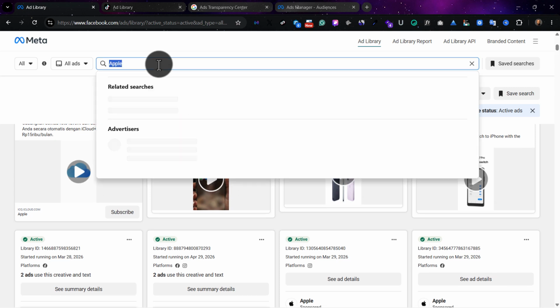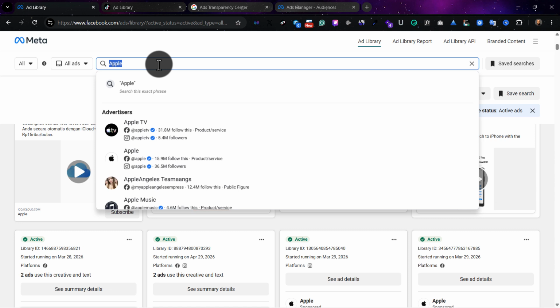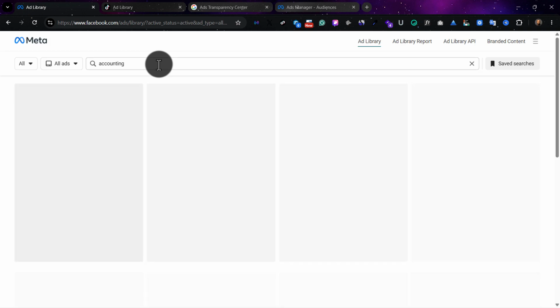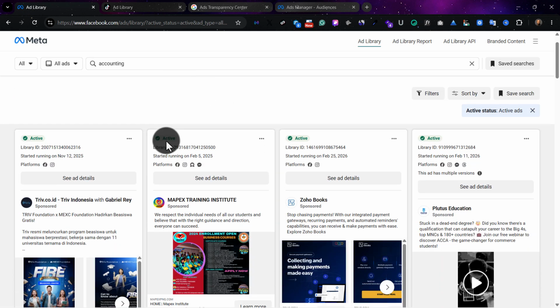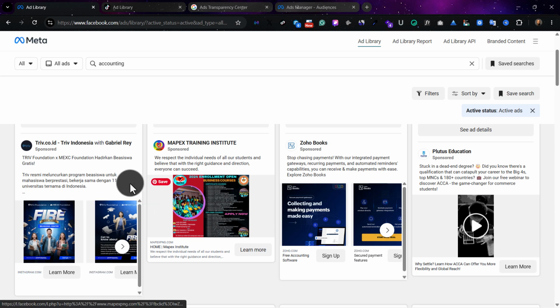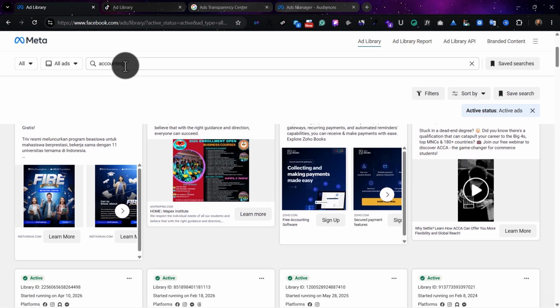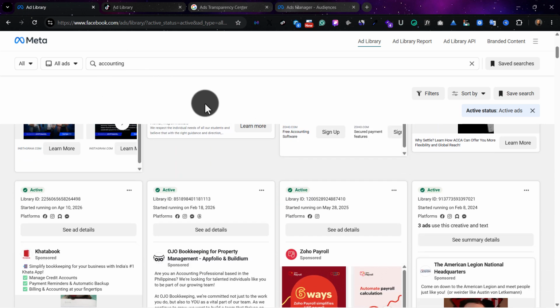Take for example now you are using the keyword "accounting." Let's say you're an accounting firm and you are trying to see which businesses are running ads in accounting so that you can use it to take inspiration. So what you just need to do is search "accounting" and you might be seeing different kinds of ads, like the Zoho Books, you can see them. So you don't only search with company, you can also search by keywords.